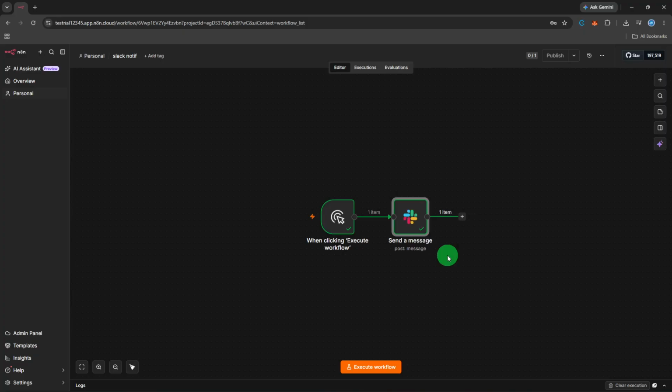When everything works as expected, save your workflow and toggle the activation switch at the top of the editor. From now on, every time your trigger fires and the conditions are met, n8n will automatically send that Slack notification.